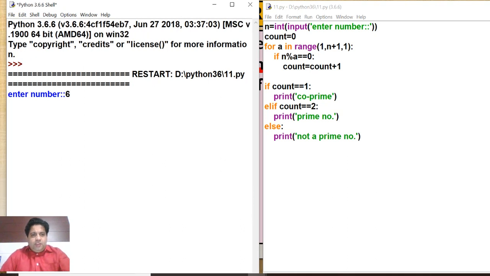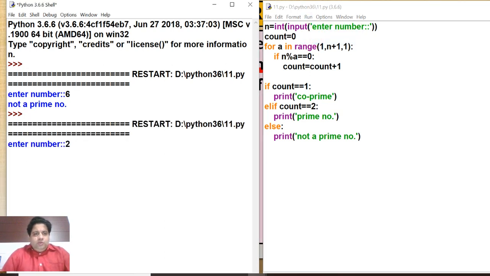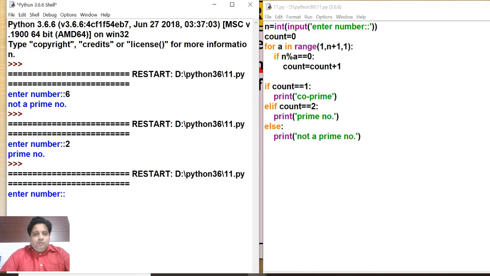Enter a number 6. Now the factors of 6 are 1, 2, 3 and 6. There are 4 factors, so it is not a prime. Okay. Now give 2. 2 has only 2 factors. It is a prime number. Again give 3, prime number.